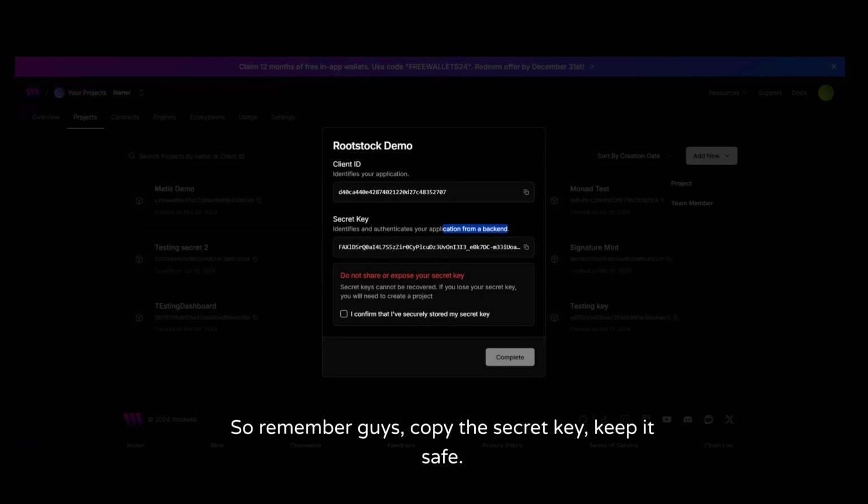So remember, guys, copy the secret key, keep it safe. Once you have it here, you're not going to be shown it again, so you'll have to create a new project if you ever lose it. So just copy it, keep it in a safe place. Again, don't show this on your front end. This is for back end instances only.